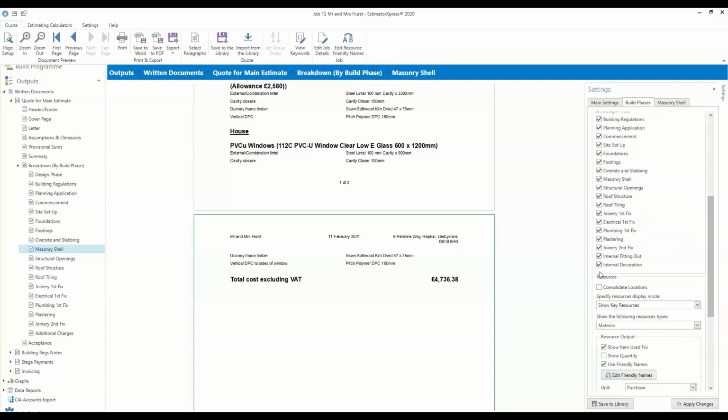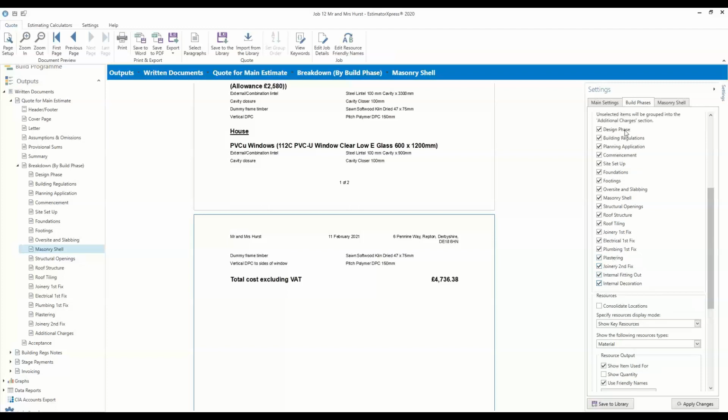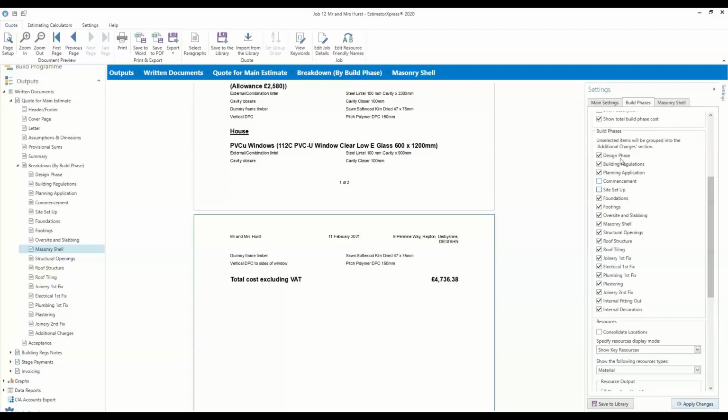I must have done that previously. So yeah, if, for example, you didn't want to show commencement and site setup as its own section in the quote, you can untick those. And then when you click apply changes, any unticked items will be grouped together in the additional charges section.